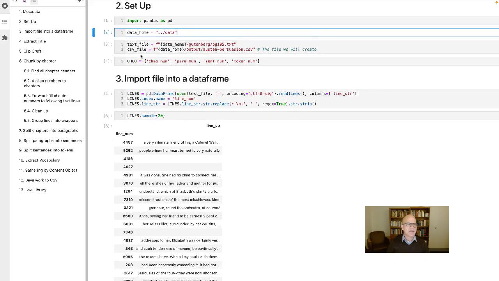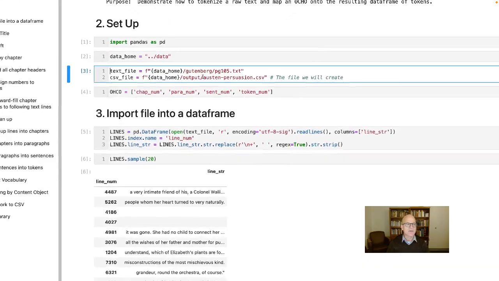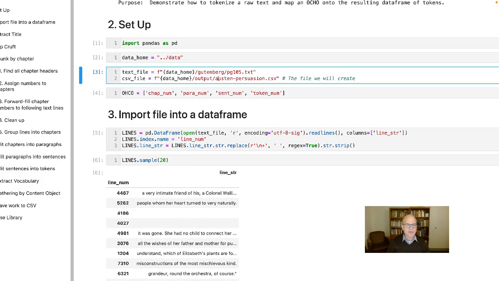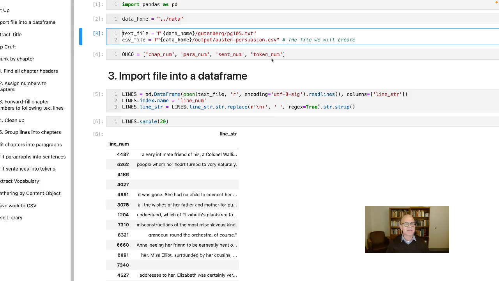Then we're going to define our files. Text file is the source file, which is what we used last time. PG105 is the Gutenberg version of Persuasion, and then we have a CSV file, which is what we're going to output. So one of the patterns that we follow in this class is that we do analytical work, and then we output the results into CSV files, but these files are designed so that they can be ingested into a database and treated as one set of interconnected tables. But right now we're just working in this one CSV file as output.